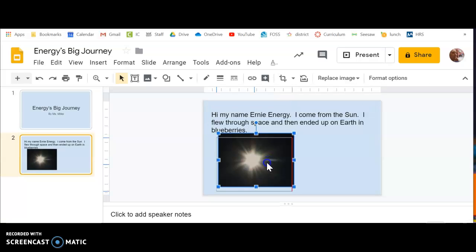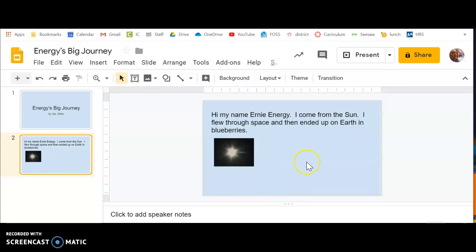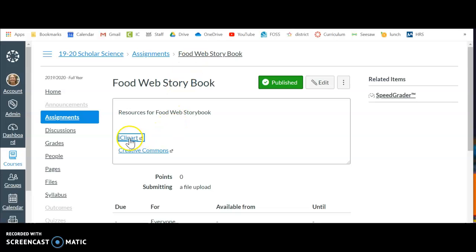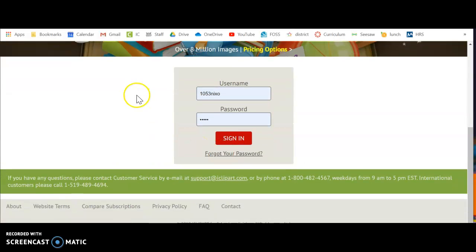So let's say on this page I have my sun, which I kind of like, but I want some blueberries. What I can do is go over here and click on iClipArt. With this one, you actually have to have a username and password in order to do this. So your username is 1053NIXO and your password is AEA10. And I can hit sign in.